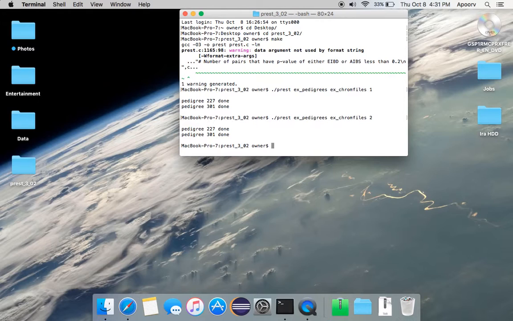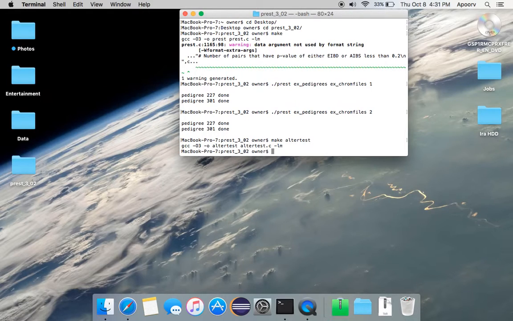We also have alter test in the same tool, and we can compile that with this command. After compiling, we can execute the program which takes in these inputs. Okay, so these are the two inputs which the alter test requires. EX alter test input is actually the pair of blood samples which we want to check for each other.